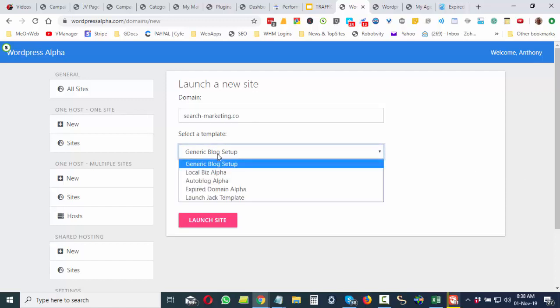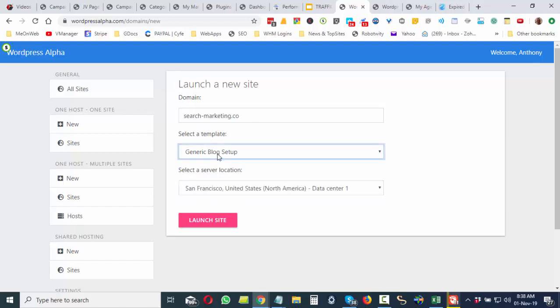What you will find in here is marketing agency. You would choose that template. You will not be able to use any other template with that particular license. And here you can choose a server location. You need to have a DigitalOcean account with this for it to work.